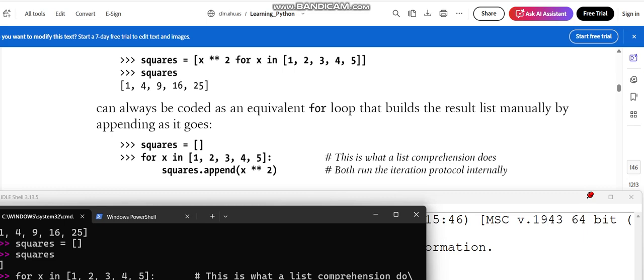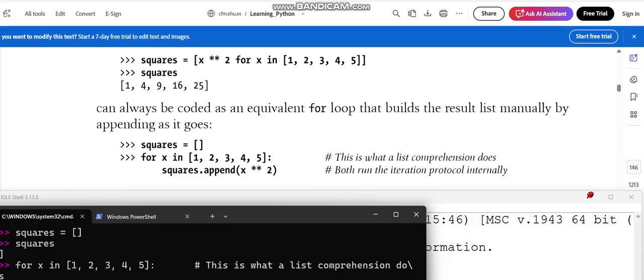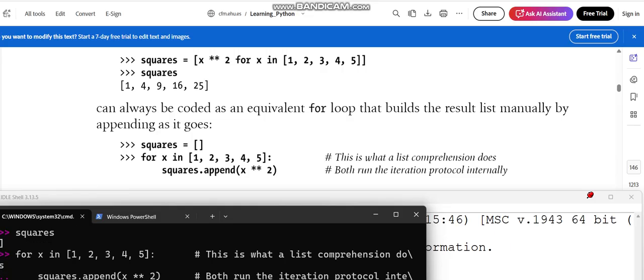Both run the iteration protocol internally. So for x in 1, 2, 3, 4, 5, this is what a list comprehension does. Squares dot append. See, now squares is an empty list. I am squaring each and every number in the list and adding it to the squares list. Both run the iteration protocol internally.